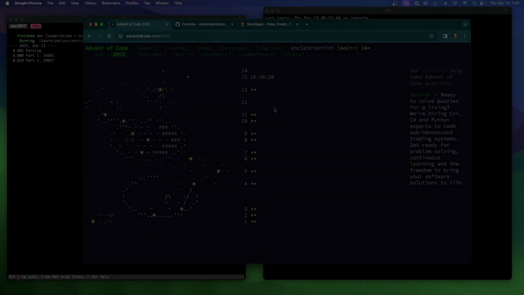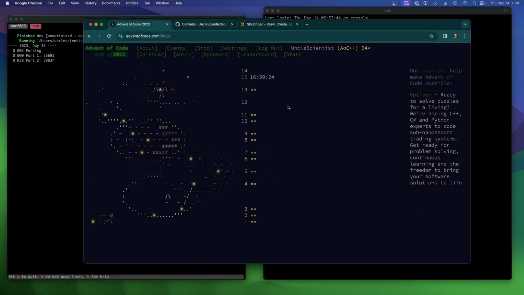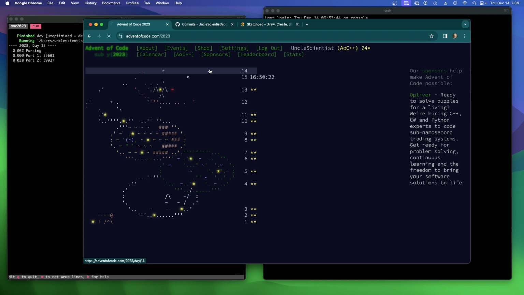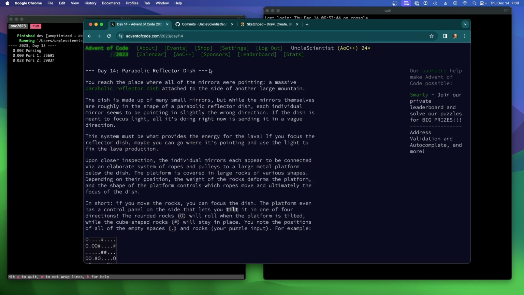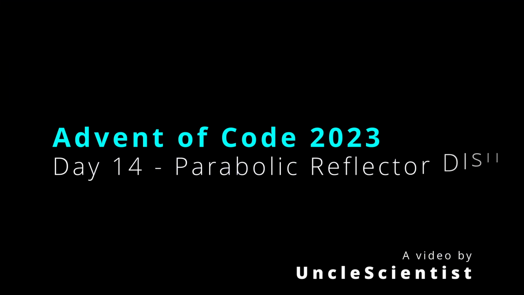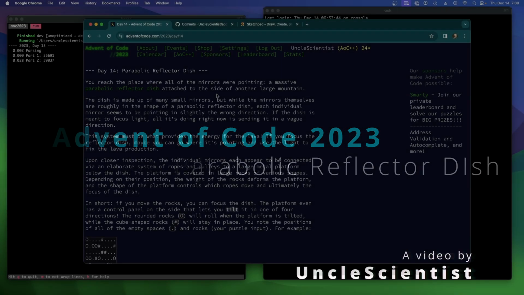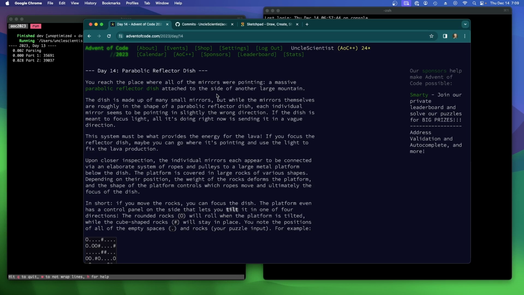Enough delays. Advent of Code 2023, day 14, is called Parabolic Reflector Dish. You reach the place where all the mirrors were pointing. There's some mirrors from yesterday. A massive parabolic reflector dish attached to the side of another large mountain. The dish is made up of many small mirrors, but while the mirrors themselves are roughly in the shape of a parabolic reflector dish, each individual mirror seems to be pointing in a slightly wrong direction. If the dish is meant to focus light, all it's doing right now is sending it into a vague direction.